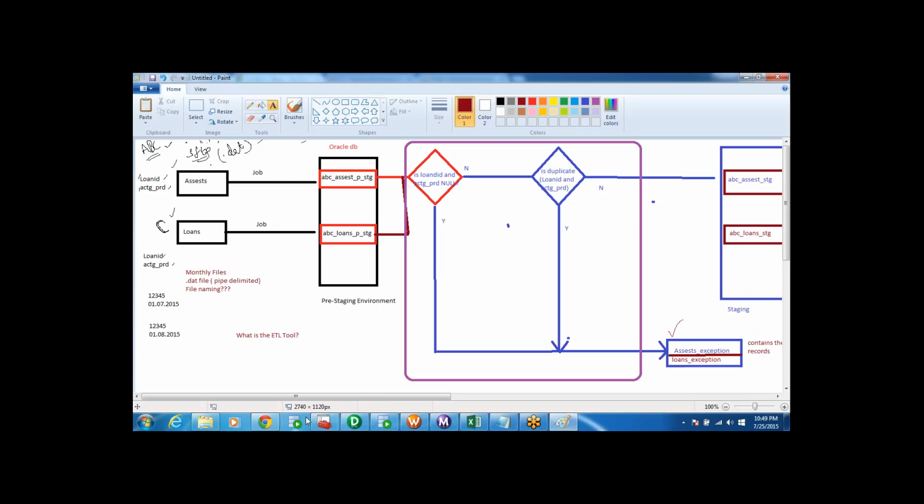Now, how would we go about our testing activities? From where do we have to start our testing? Our testing activities would initiate from this particular point.